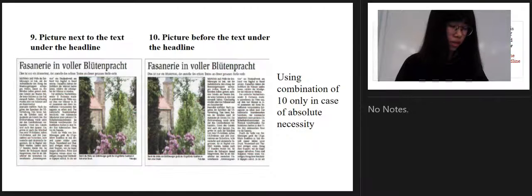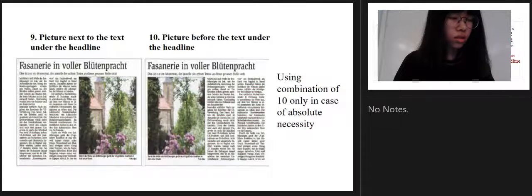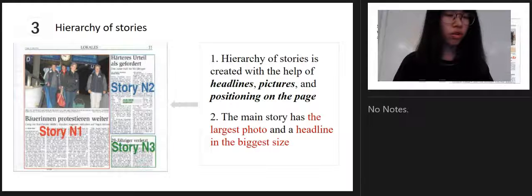The last 2 possibilities are picture next to the text under the headline and picture before the text under the headline, but combination 10 should be used in case of absolute necessity, because very often readers can't find the beginning of the text. So if using combination 10, journalists and editors should make sure the text and the picture are on the same level.